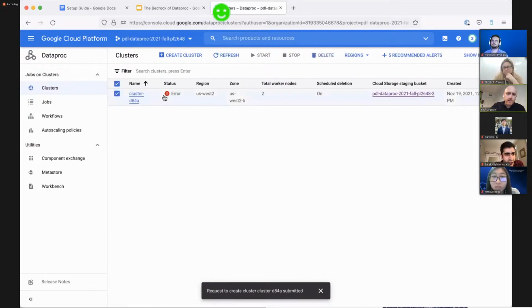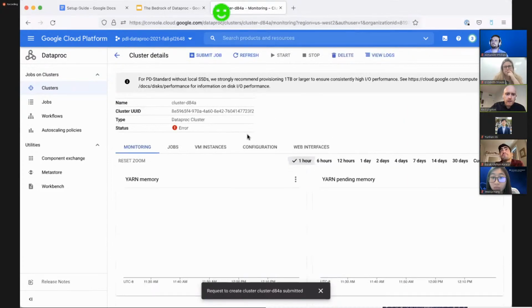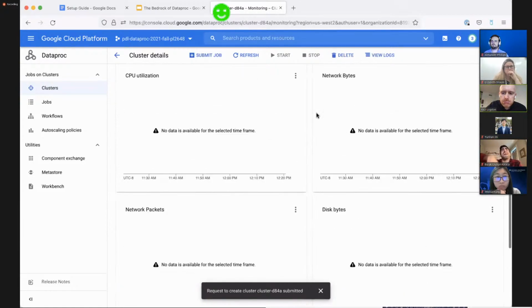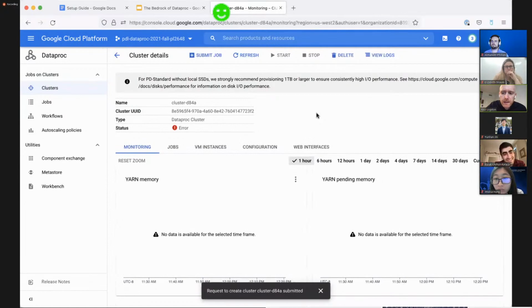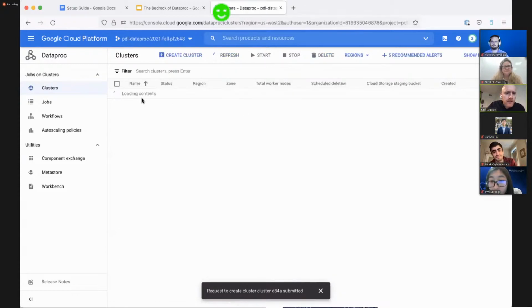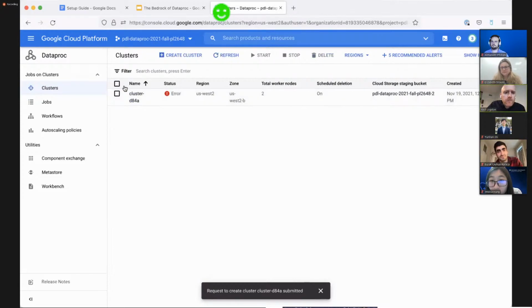All right, so, whoa. What was that? I've never seen an error before. Hold on, everybody. Without local SSDs, we strongly recommend 1 terabyte and larger. Did you get that? I'm wondering, did anybody else get this? Because I ran this just 12 hours ago before I went to bed to make sure everything was up, and I did not get this issue. So I'm wondering if I chose a wrong zone.